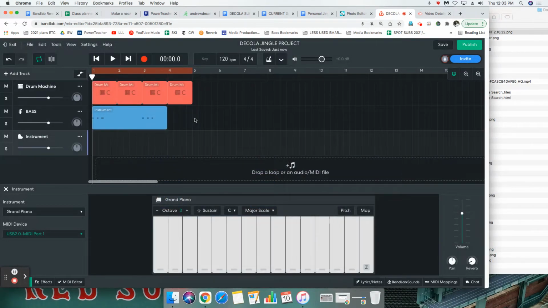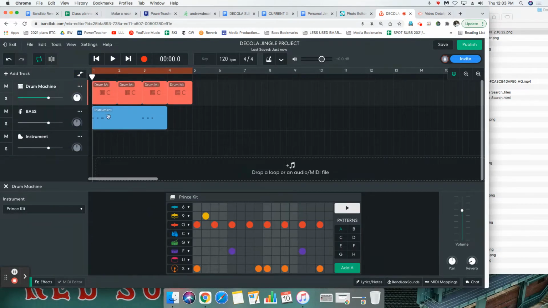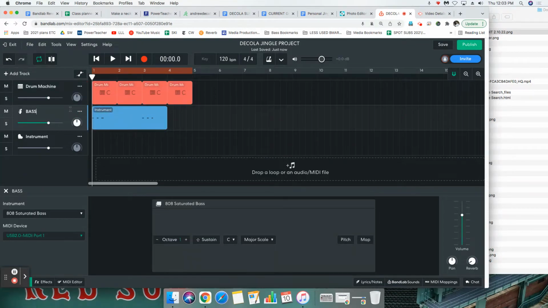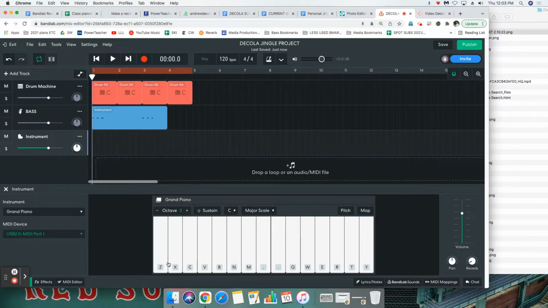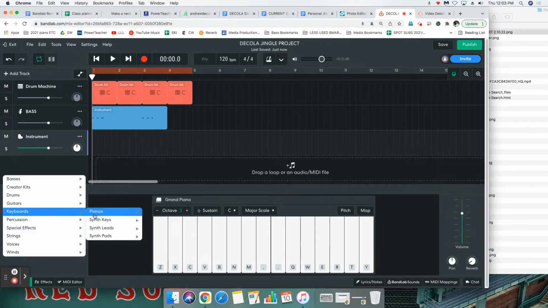At this point, before you go any further, make sure that you have your bass and your drum machine just as I do at the top. So you will have had to have gone through the first two videos first, okay? Now, eventually, after we record our melody, you can change your grand piano to a different instrument. You can change it to something else after.